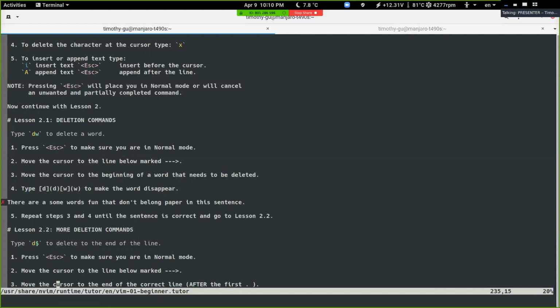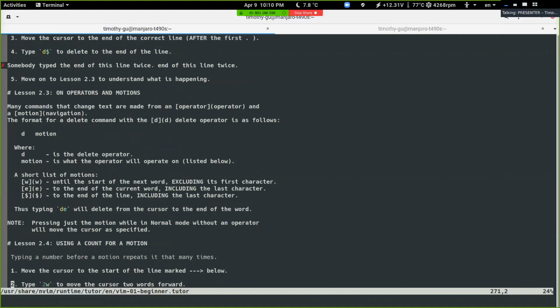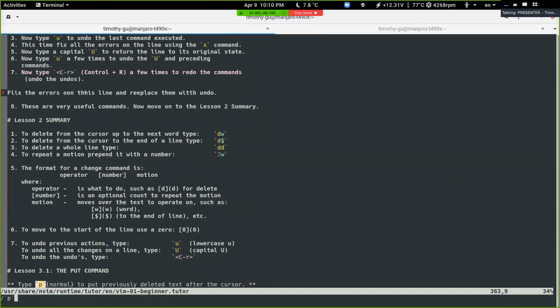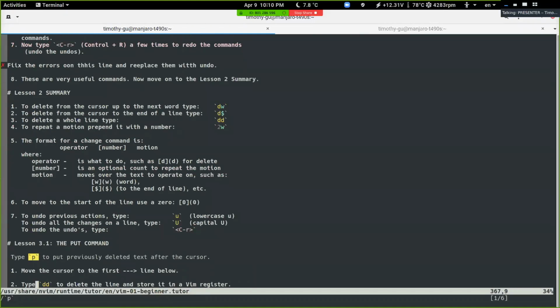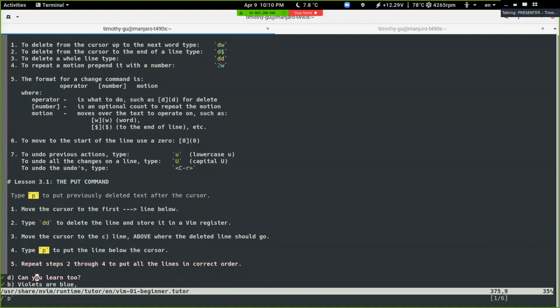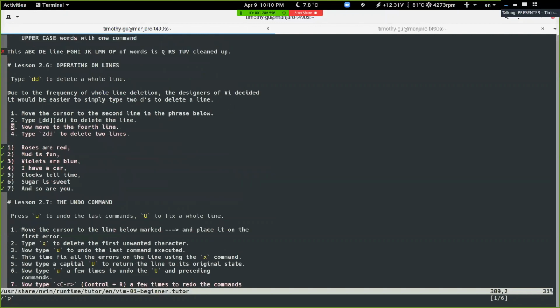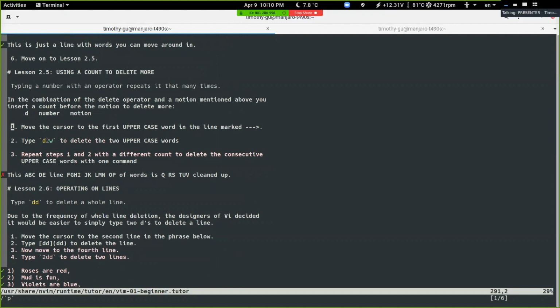So if you go down to where do they mention paste? Aha, here. So lesson 3.1. You talk about the put command, and that's essentially how you paste things. So I can just give you a little tutorial on what to do. So you can select. So let's see. Do they talk about visual mode yet? No, they do not. Anyway, so they do talk about deleting a whole line.